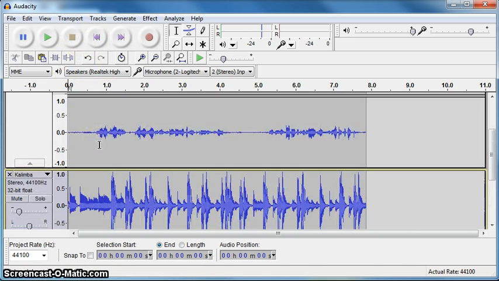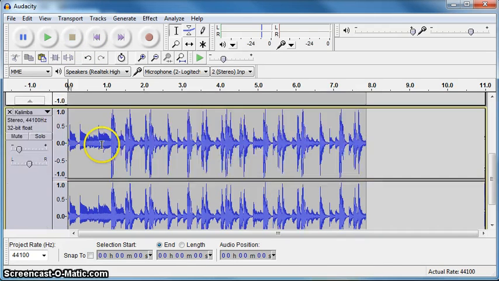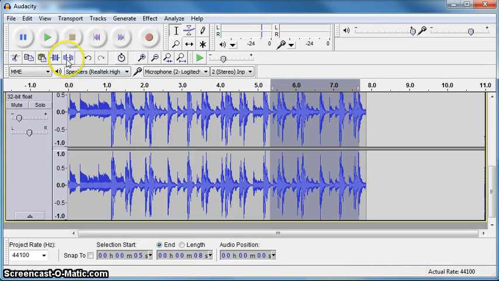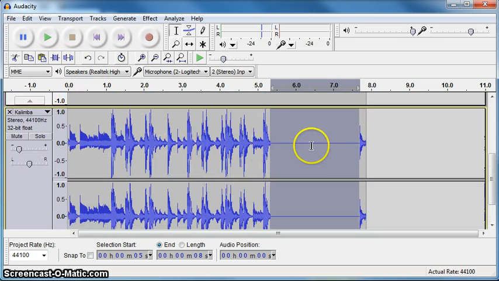One of the other things you can do is you can also silence sections of track. So say for example I want to silence this bit when I'm talking at the end. So if I go like that and drag across there, if I click on this button here that says silence, you'll notice that the waveforms become a straight line.